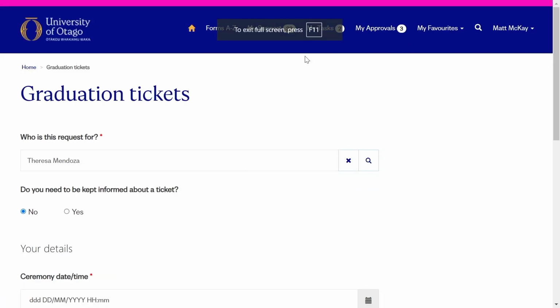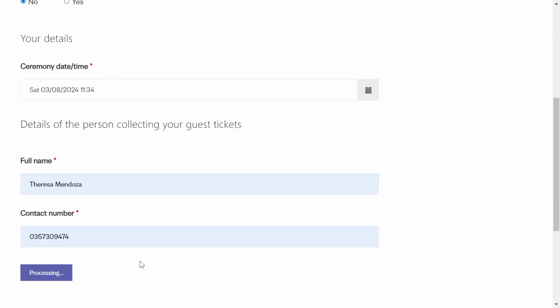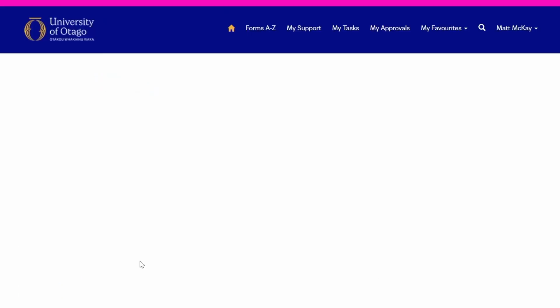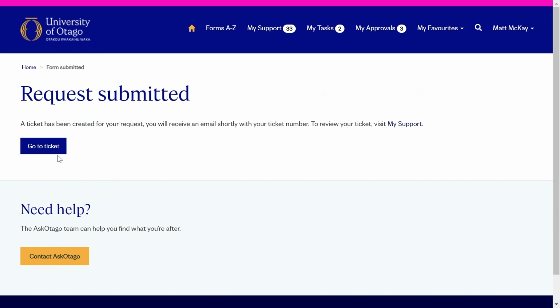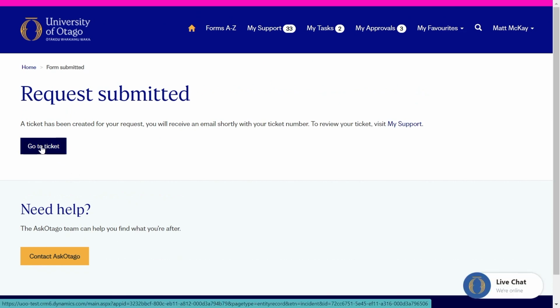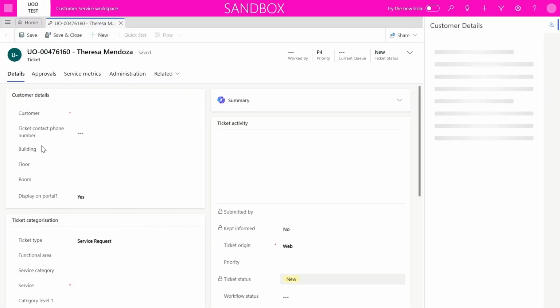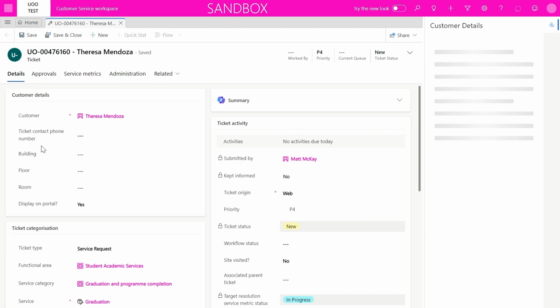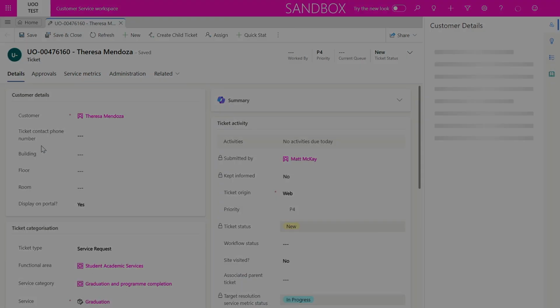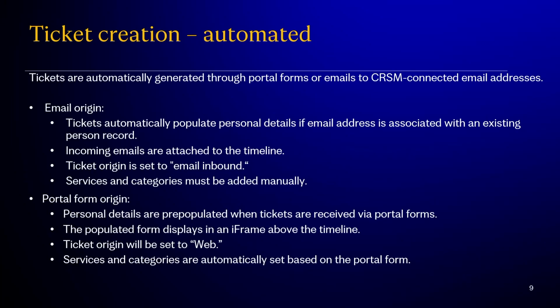A new window will appear with the portal form. Complete all the required fields in the form and submit. A Request Submitted message will appear, and you can click Go to Ticket to view the ticket in CRSM. The ticket will have the ticket status of New and will be routed to the correct queue. The original ticket you were working on will automatically be closed, as submitting a portal form has created a new ticket. Tickets can also be automatically generated through portal forms or emails sent to CRSM connected email addresses.